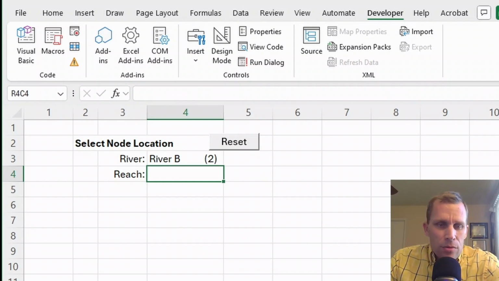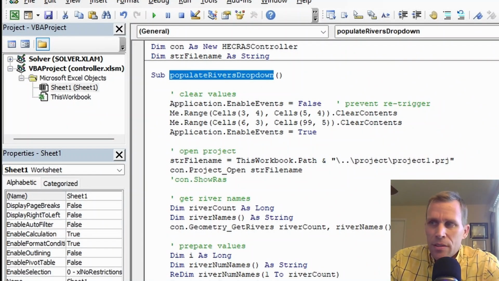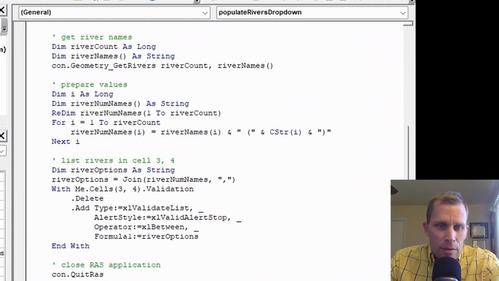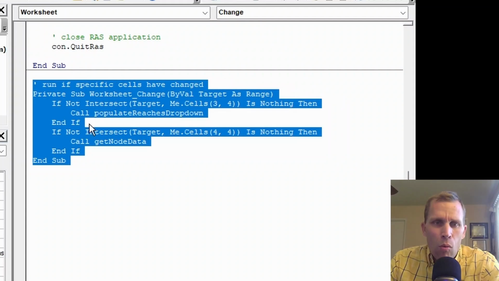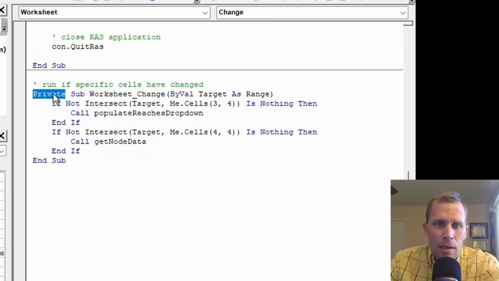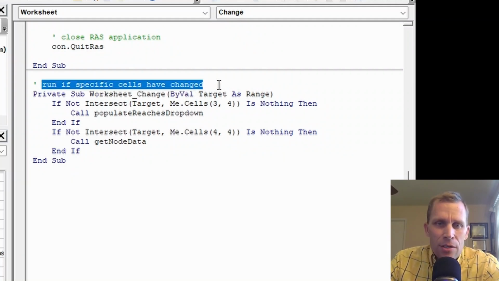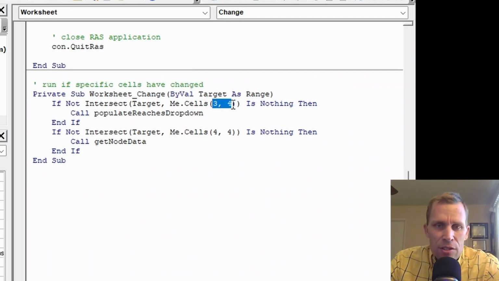All right, so we're going to go back to our Visual Basic and scroll down here. Let's go to the very bottom. So what I'm going to do is paste in a Worksheet_Change event right here. It's called Private Sub Worksheet_Change(ByVal Target As Range). It looks a little cryptic, but basically what it's going to do is continuously check to see if certain cells have changed, specifically row 3, column 4. That's what I'm most interested in. And if it does change, I'm going to call the subroutine here, which is called PopulateReachesDropdown.